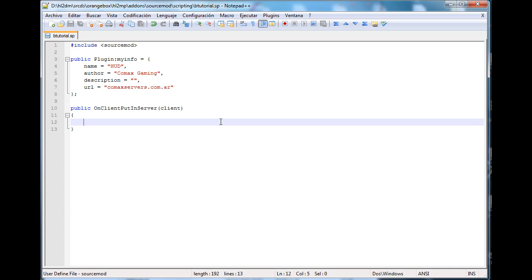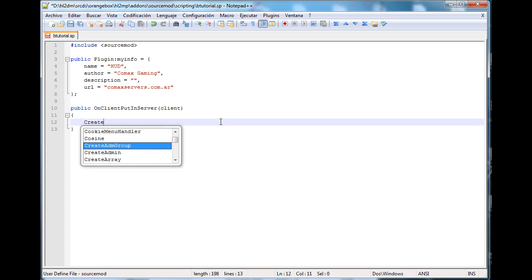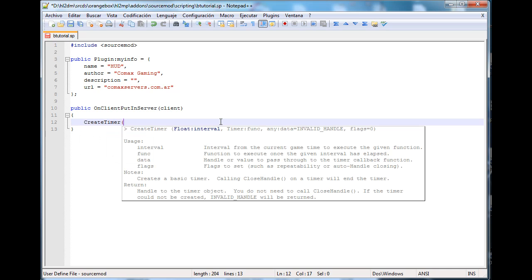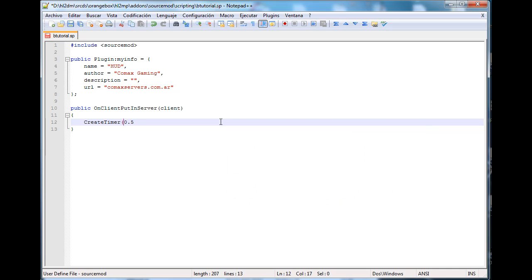So what we have to do is create a timer and loop it. Basically, we have to make a loop that has that information in it. So we're gonna create a timer that loops every 0.5 seconds, which is enough, and we're gonna make that timer repeat for this client in particular. So we want to create timer. Float is the interval, 0.5, like that. The timer name is gonna be HUD, I guess. Yeah, that's cool. We're gonna pass a timer, and we're gonna do timer repeat.